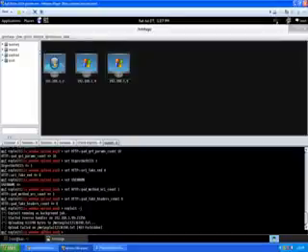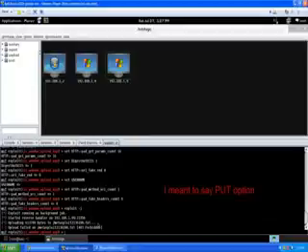Upload failed, 403 forbidden. That means it's not really vulnerable because it doesn't have the post option, as we saw in the description of the actual exploit. It doesn't have post enabled on that specific service. So that exploit pretty much failed.